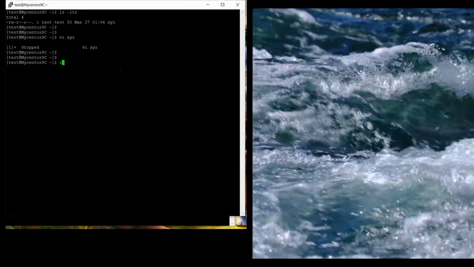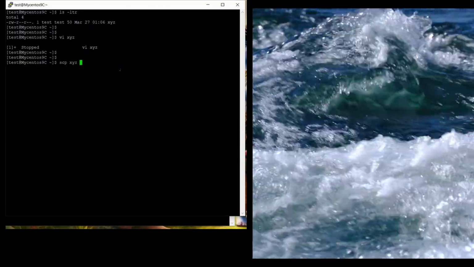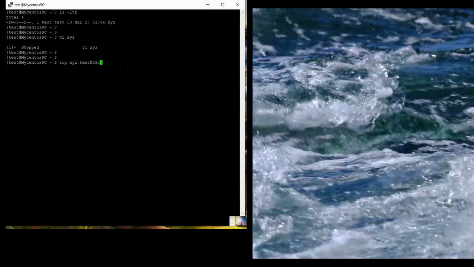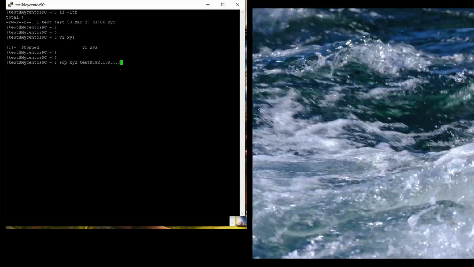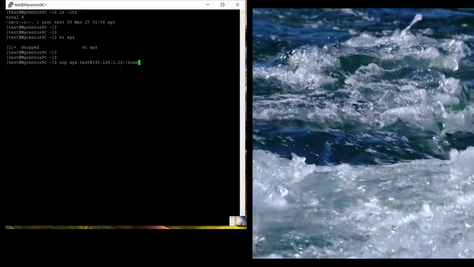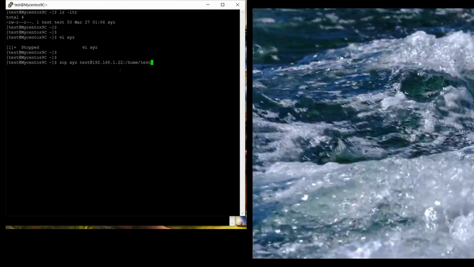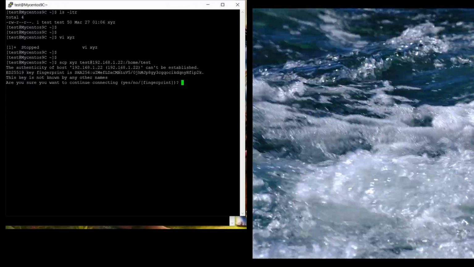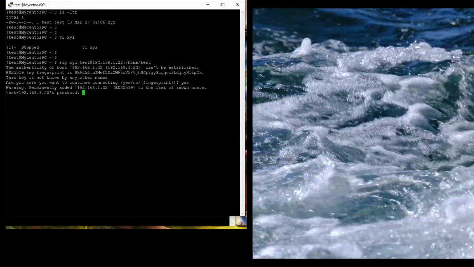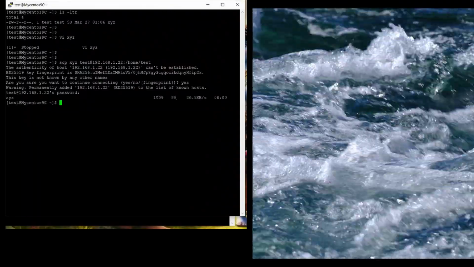Now I'm using the SCP command. So it will be SCP. The file name is xyz. Then the username test, then @, then the IP address 192.168.1.22. Then colon, then the home of the test user. I'm going to transfer this file there. Enter. It is authenticating. Say yes. Give the password. This is the bytes transferred.